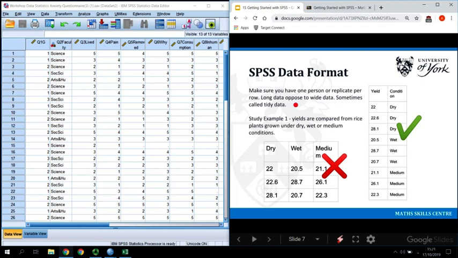So I've got two examples here. Study example 1, we've got some yields where we've compared rice plants growing under dry, wet and medium conditions. On a spreadsheet or in a table, you might have collected your data like this, but SPSS won't be able to work with your data in that format. You want to have your data so that all the yields are in one column, and then you've used another column to show whether that plant was grown under dry, wet or medium conditions. So this way we have a plant per row.